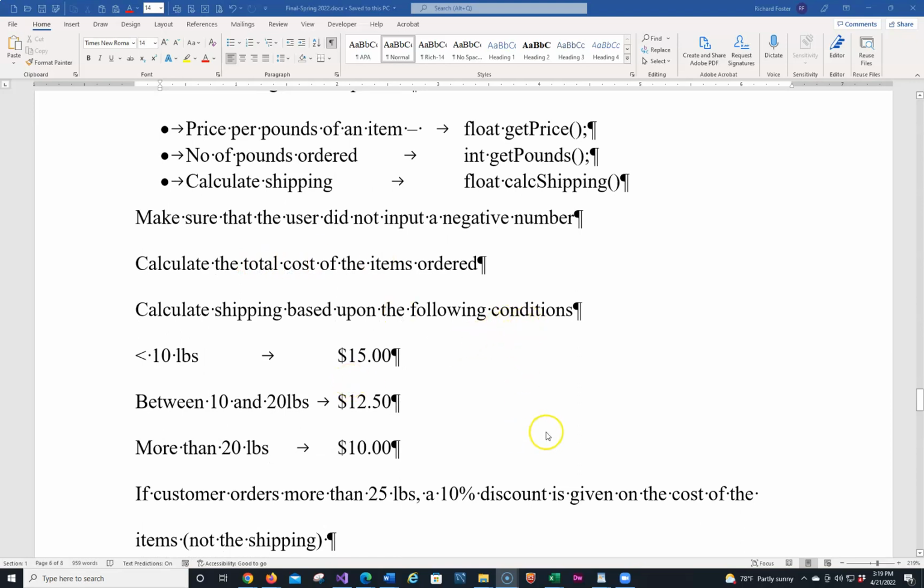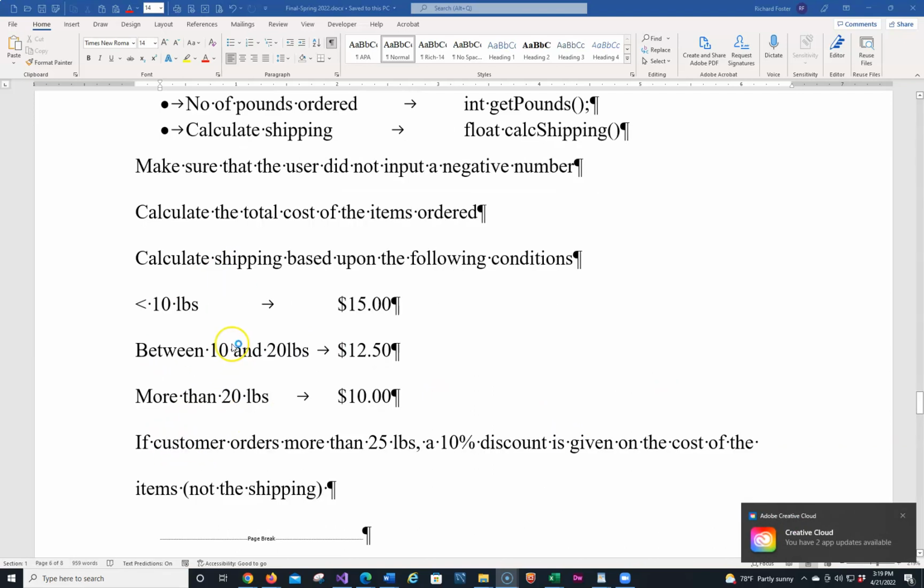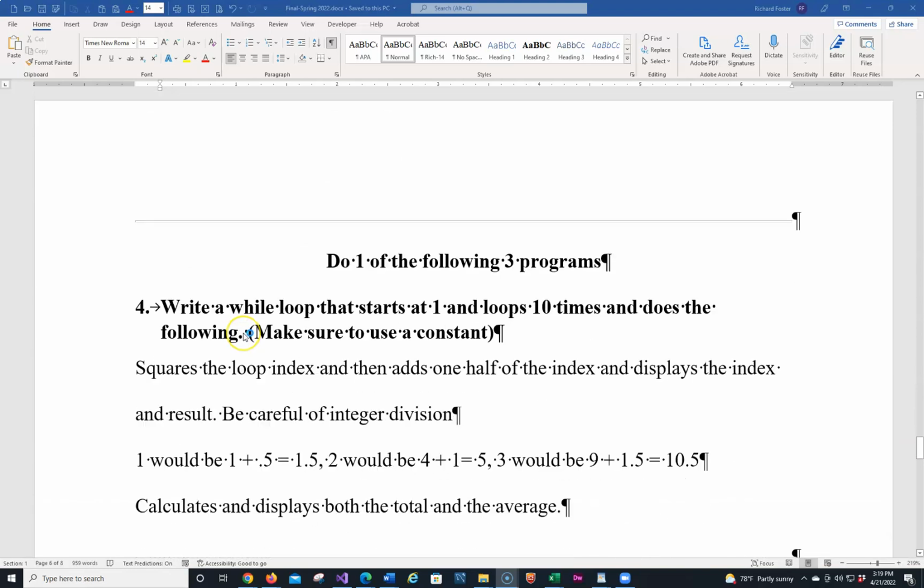Again, if you're using the if-else, then you're going to want to do this one first, more than 20 pounds in here. Then you're going to choose one of the following 3 programs, and we talked about this one.